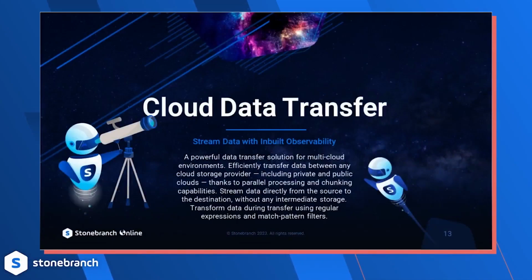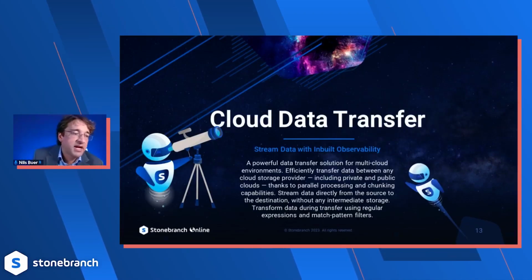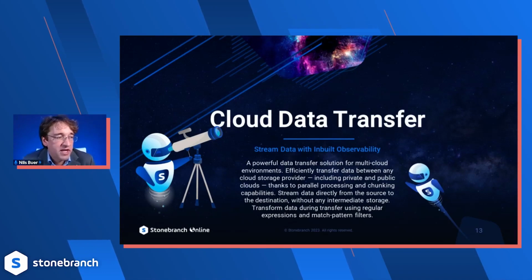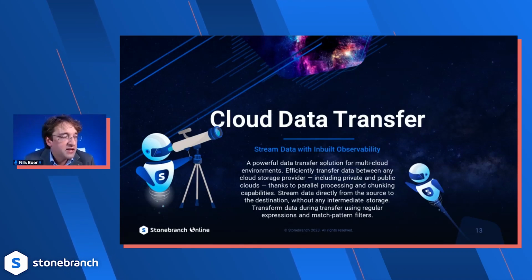When it comes to cloud data transfer, I think we have this task for quite a while. It can basically transfer data from any cloud provider to any cloud provider, but also from your on-premise server to the cloud and back and forth, of course. And it even supports SFTP and FTPS if you want.